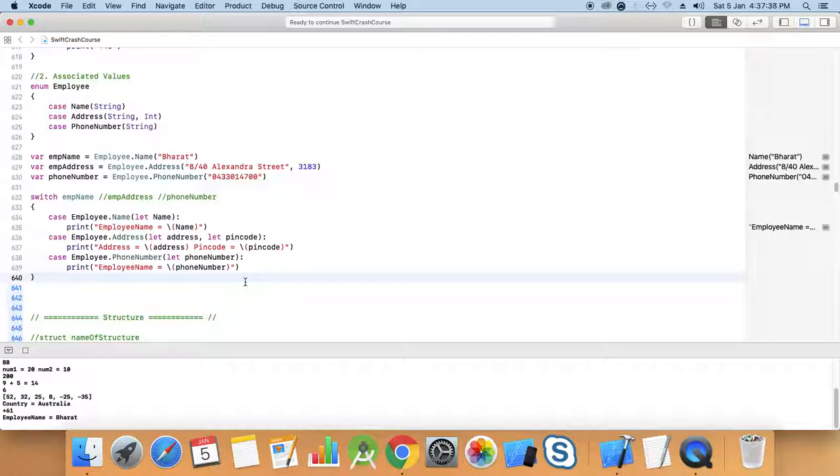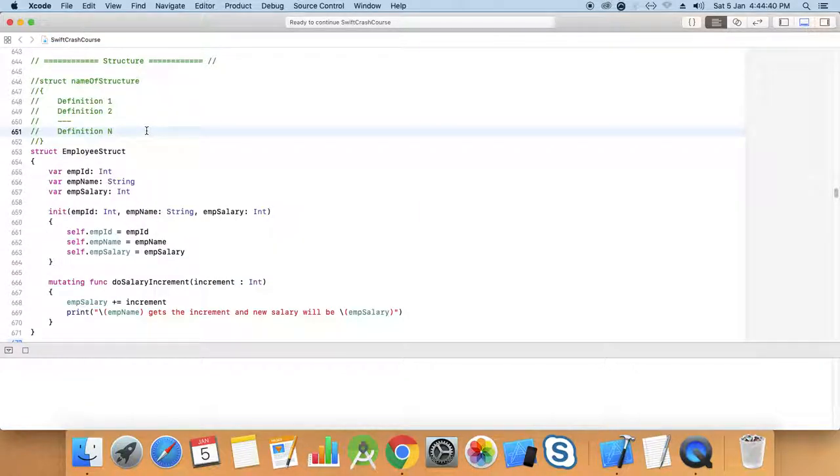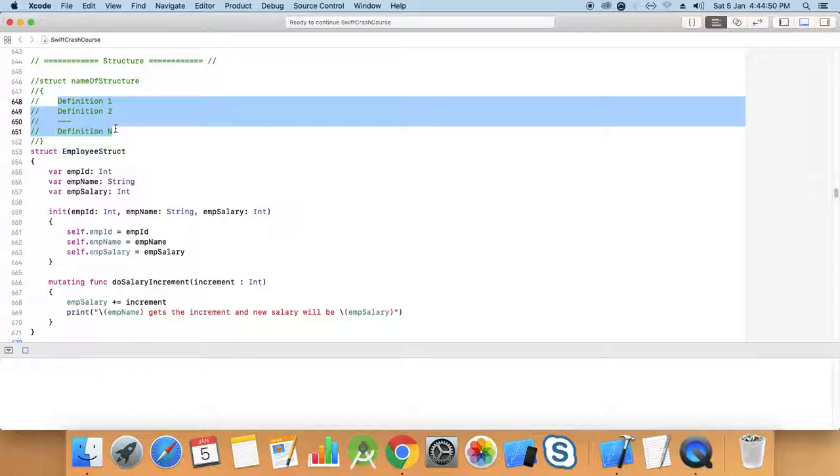So it could be used in these two ways. In Swift, structure is also available. If you want to create a structure, you can create it using the struct keyword and then the name of the structure. Then you can provide the definition of the structure.